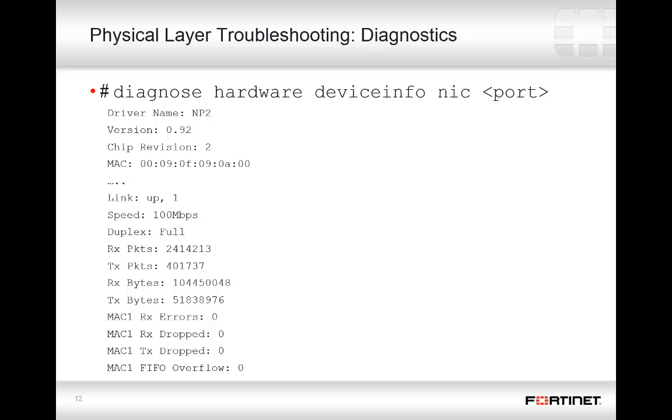The CLI command diag hardware device info NIC shows the status of a FortiGate's physical network interface. Depending on the model and the network driver, the information varies. But it basically displays the amount of packets and bytes received and transmitted, as well as the amount of physical errors detected. It also shows the logical state of the interface, up or down, link speed, and duplex mode. Sometimes slowness can be caused by a link speed mismatch between devices, so it's important to be able to find this information when necessary.